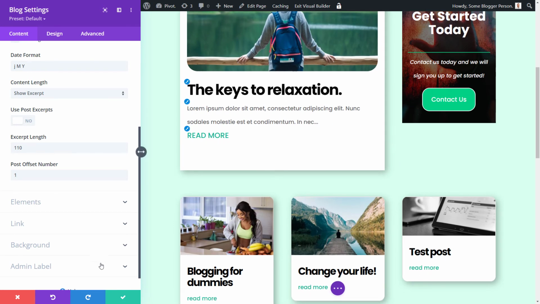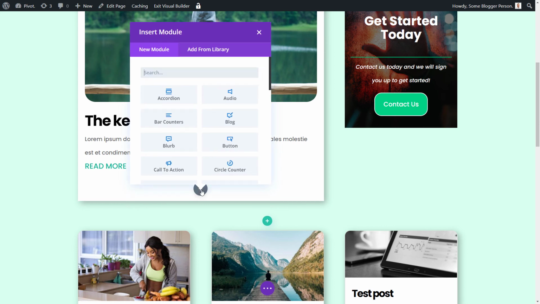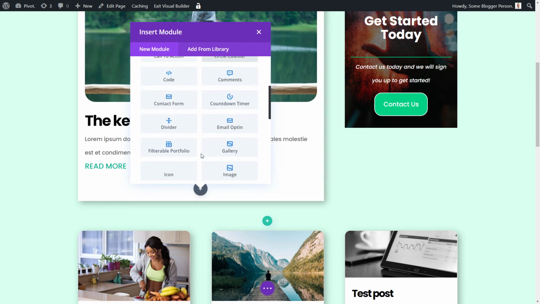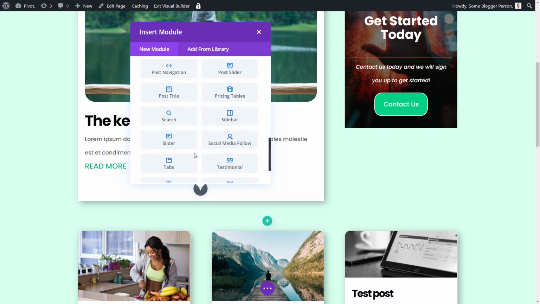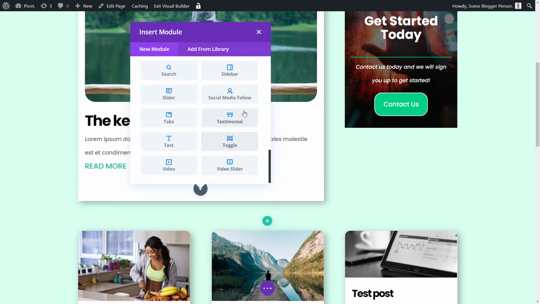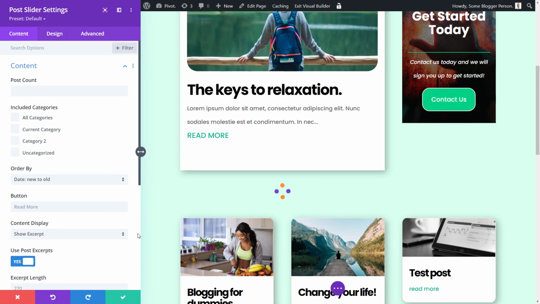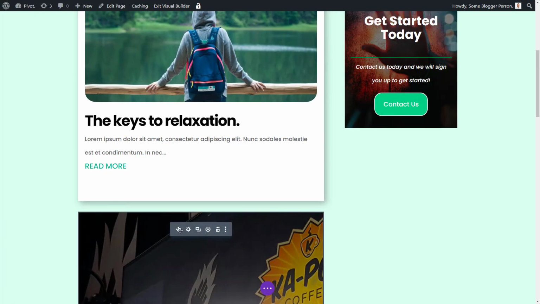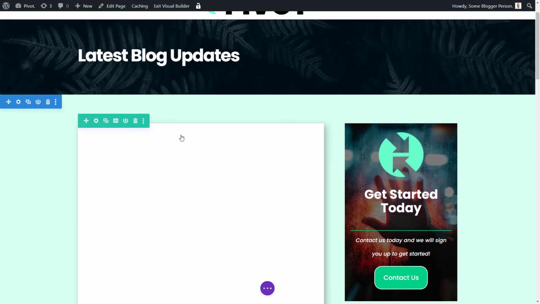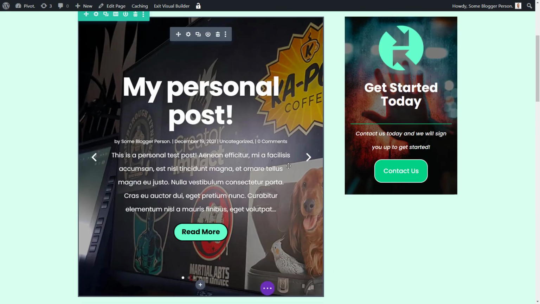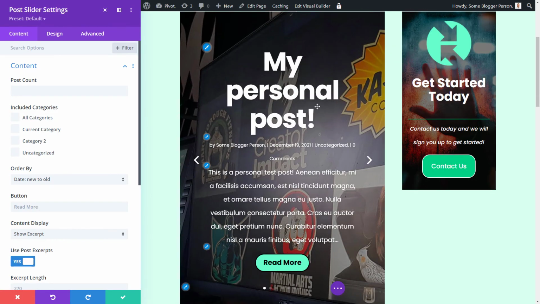And now we can add, if I tick, we can go and add a post slider in this column as well. It doesn't have to be a full width slider. We can actually just go into our column area and add a post slider there also. So I tick this, we'll move it up to the top. And there is our post slider again.